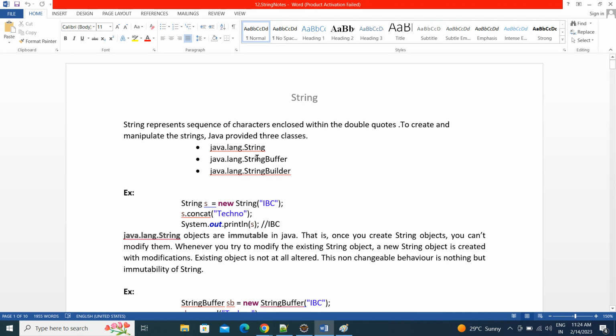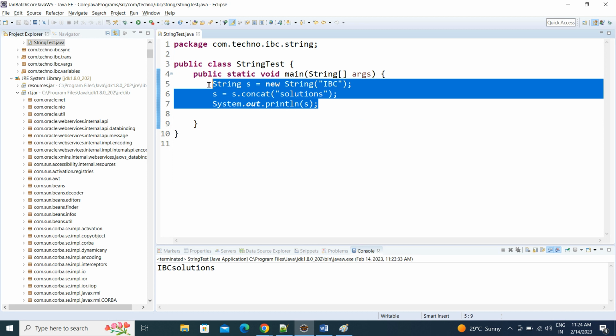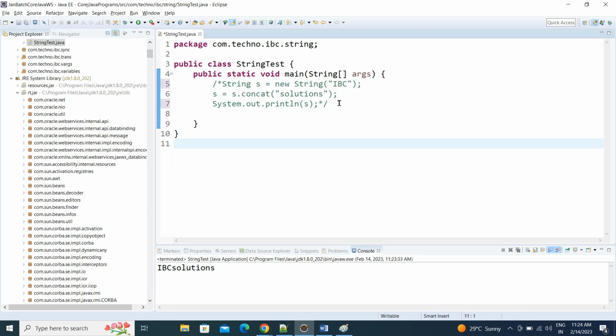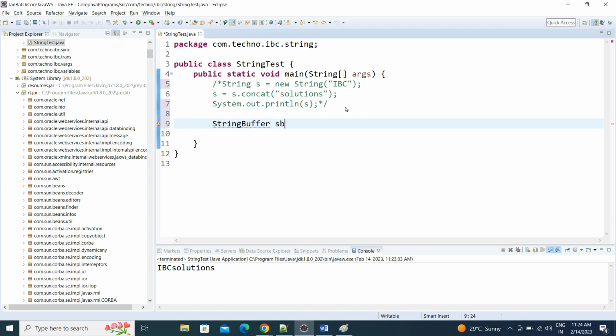Now there are two other classes, StringBuffer and StringBuilder. We'll take one example and try those also. Let's comment this part. Now let's create a StringBuffer. One class is there, and one more class, StringBuilder, also. We'll create an object for both and then we'll see. StringBuffer sb.